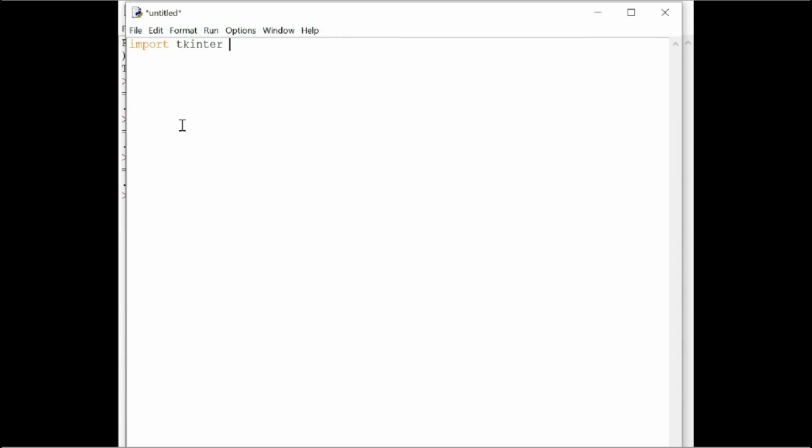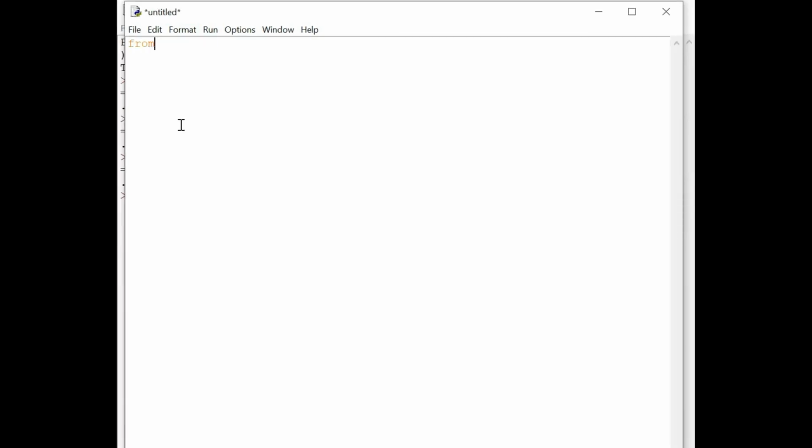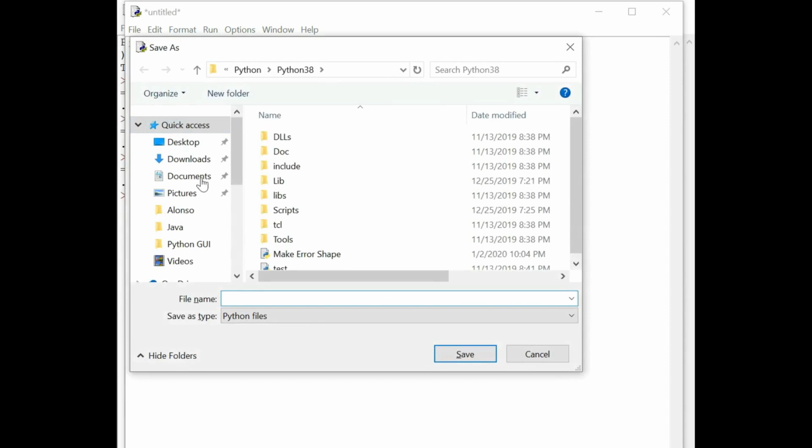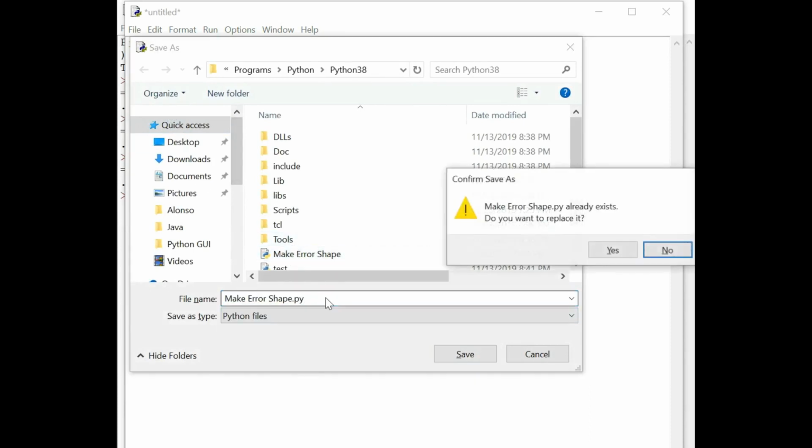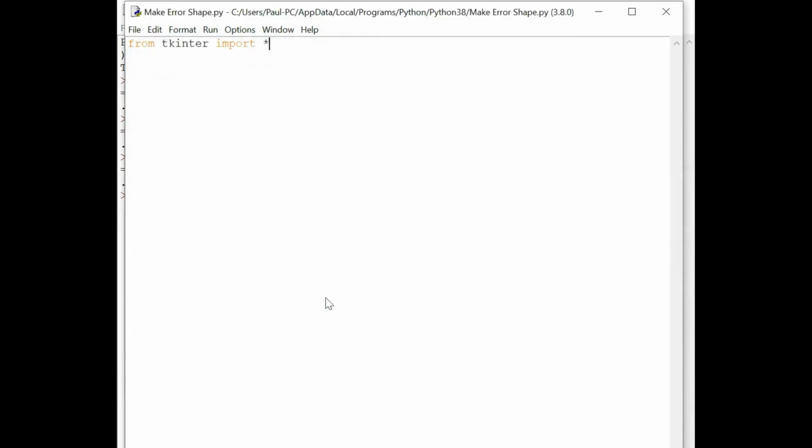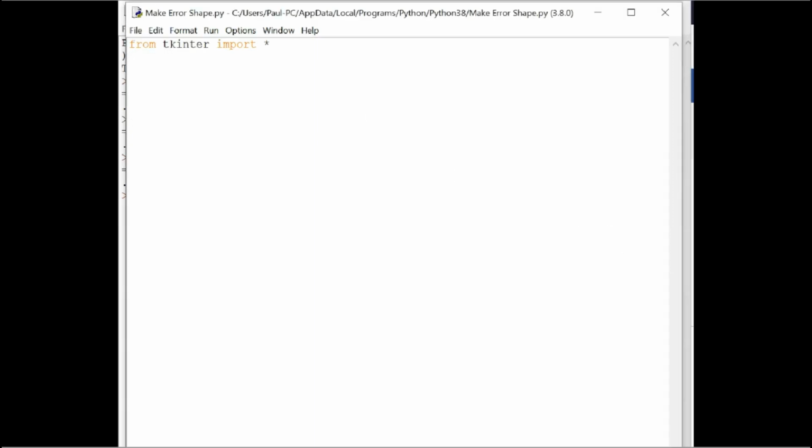Then we write from tkinter import star. This means that we want to import everything from the tkinter library. We save the file for the first time. Save it as makeerrorshape.py. If you run the program now by pressing F5, you shouldn't get an error.